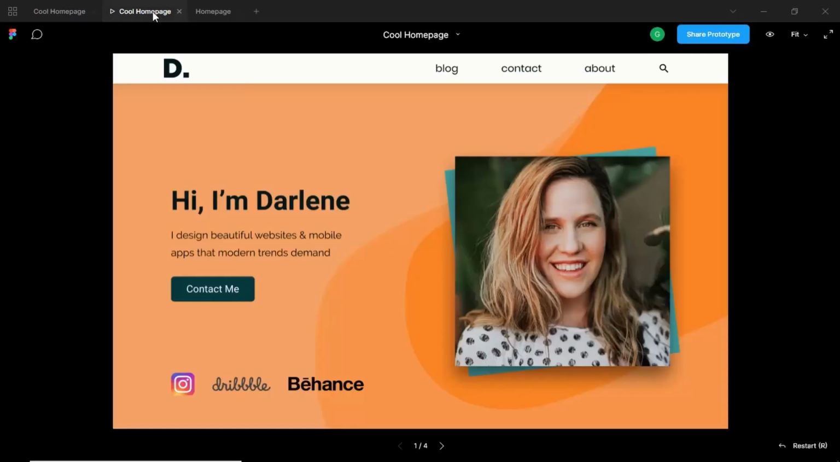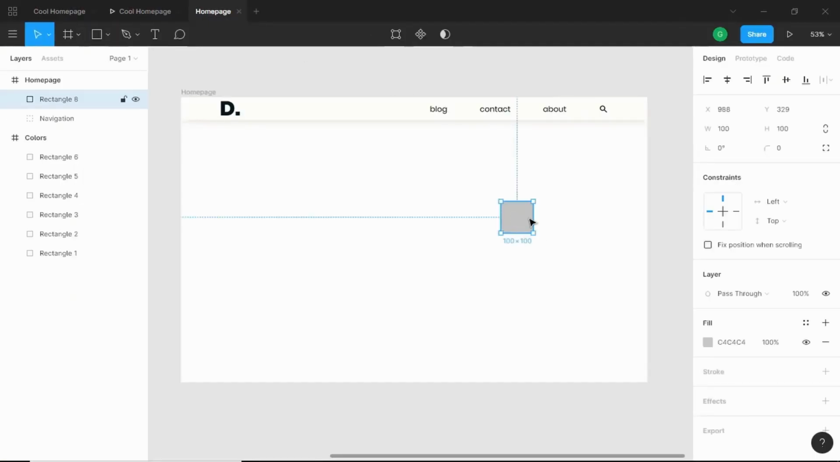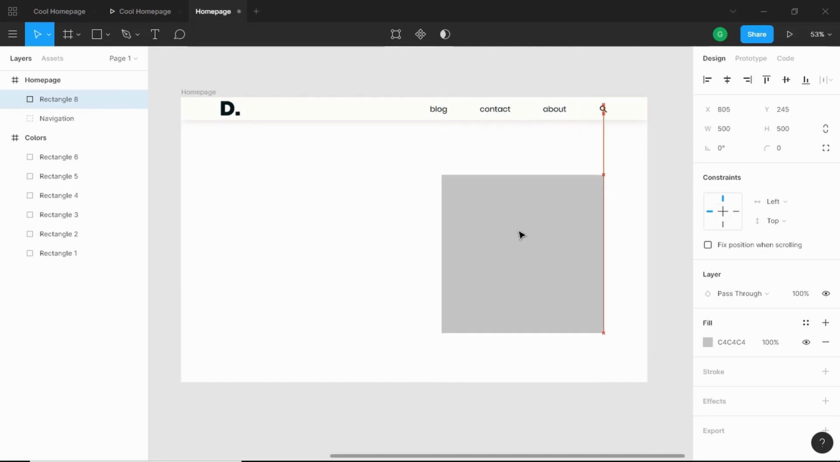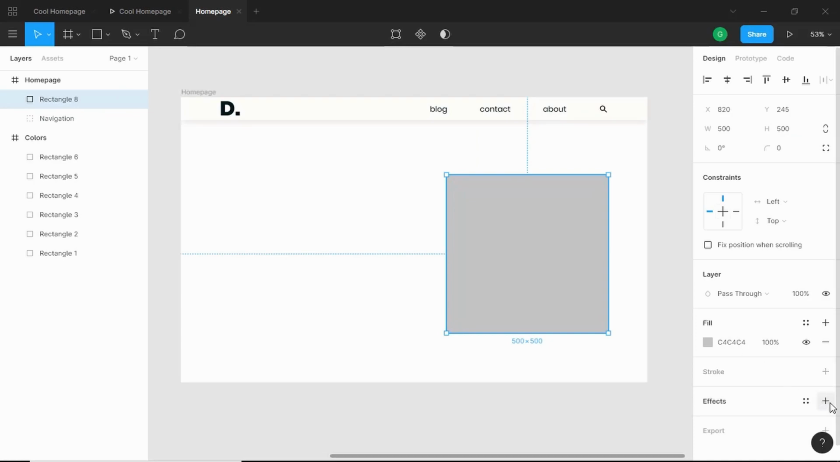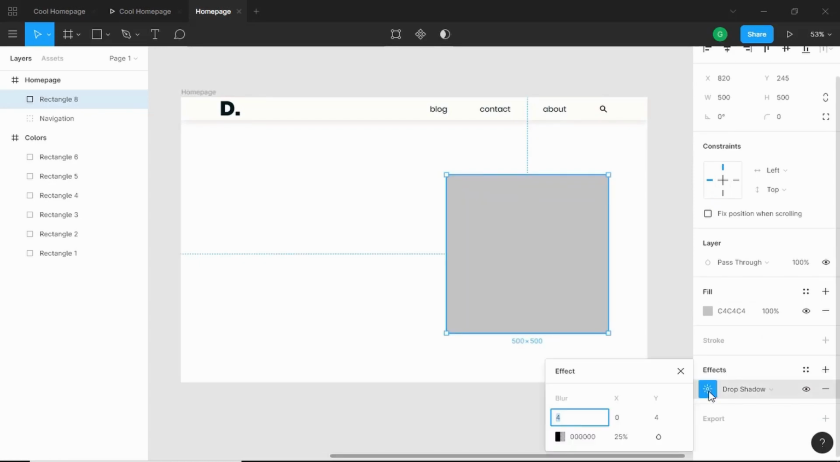Now let's create this photo over here. So for that we'll create a rectangle, and we'll set the height and width to 500 pixels. And we'll also give it a box shadow. So we'll go to effects and set the box shadow to 48 and 24, and we'll set the opacity to 50%.